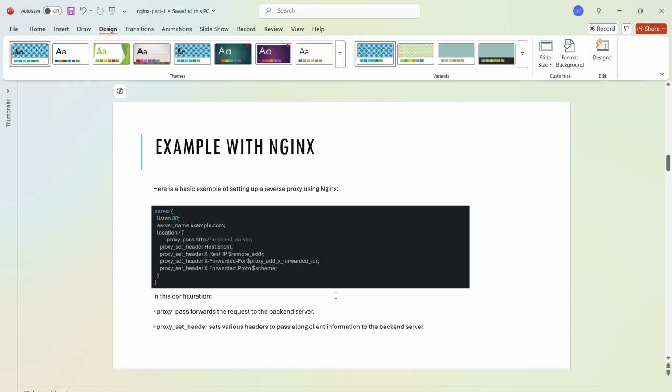Okay, here we have got a configuration file of NGINX. It is just a basic example. Here we have to see certain things. First is proxy pass. Here we provide the URL of a backend server.